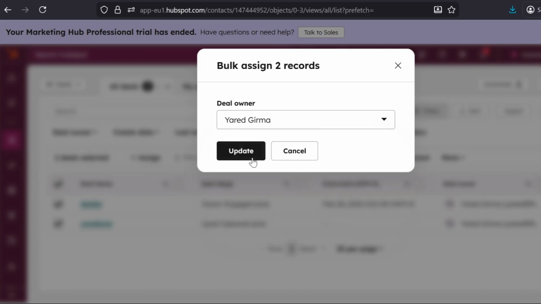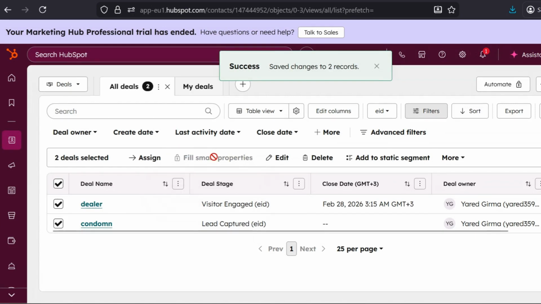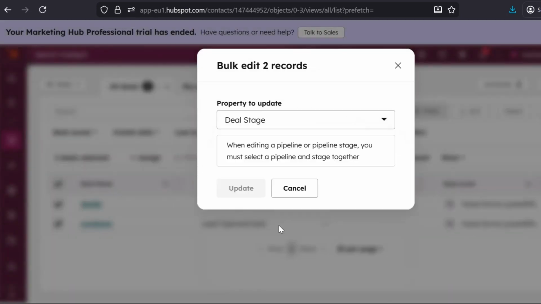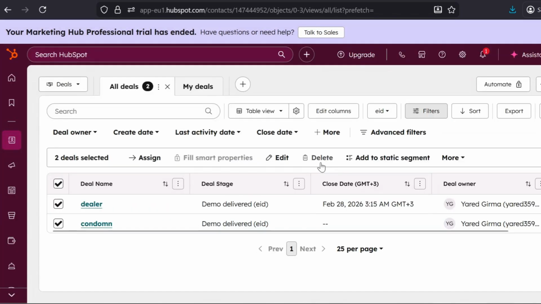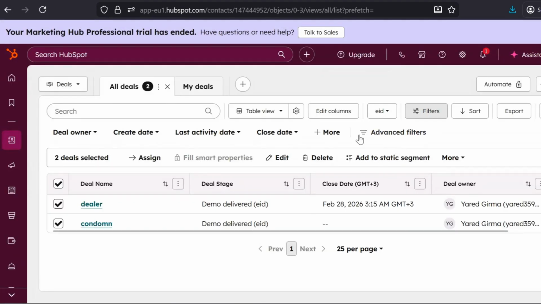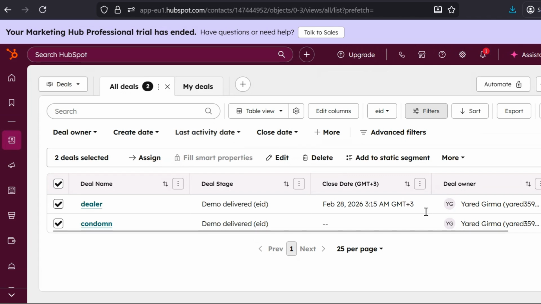To update deal properties in bulk, click Edit, select the property you want to change, choose the new value, and click Update. If you need to remove deals, select Delete, confirm the number of records, and proceed. You can also create tasks for multiple deals at once by clicking Create Task and completing the task details in the left panel. And that's how you edit records in bulk from the Object Index page in HubSpot.